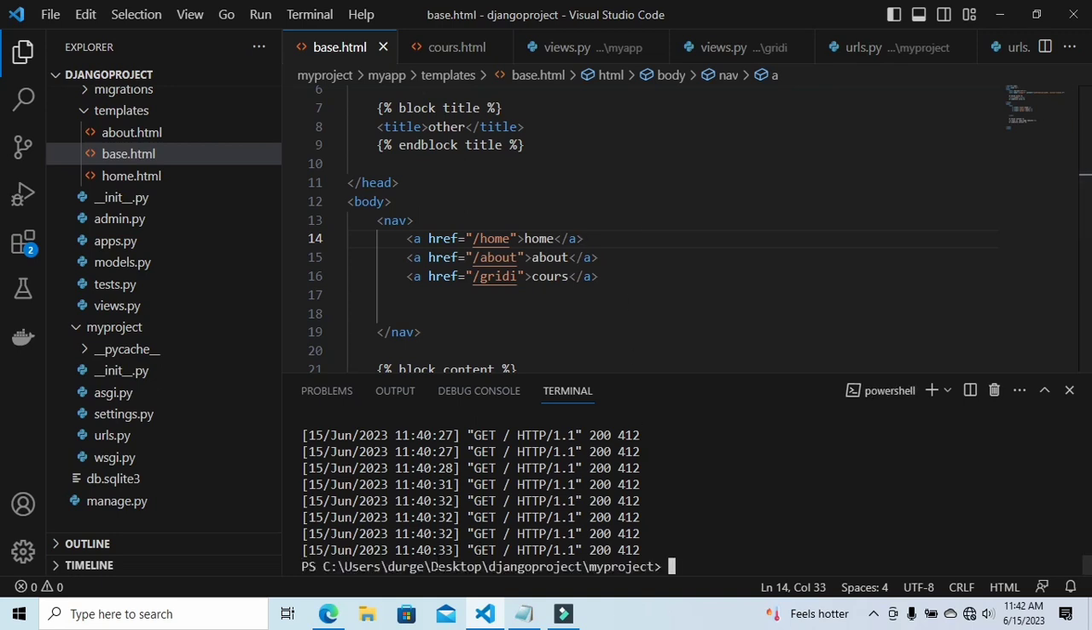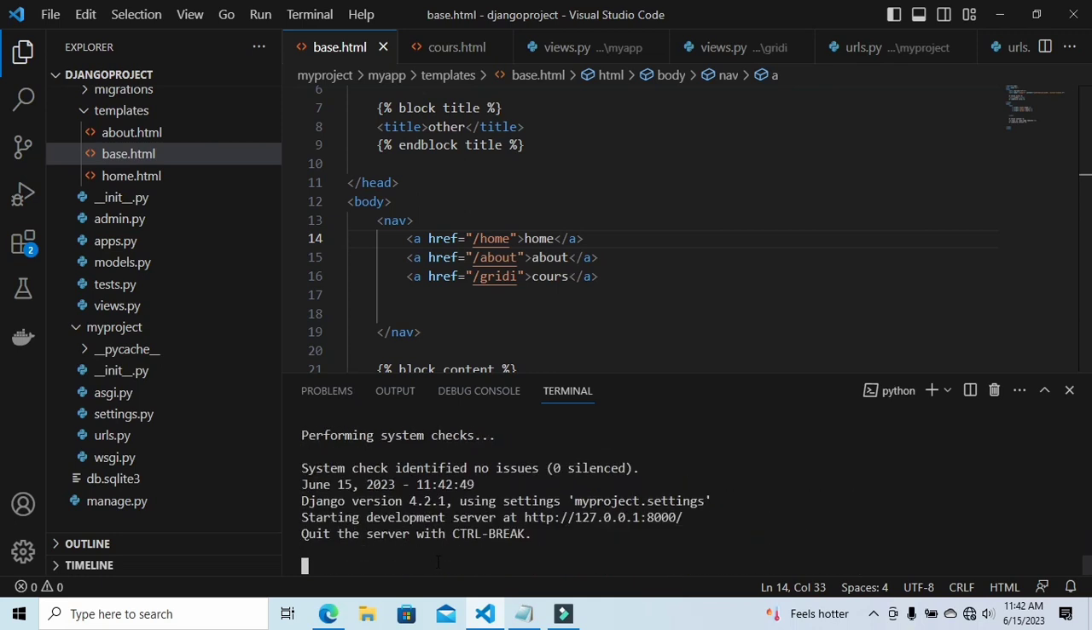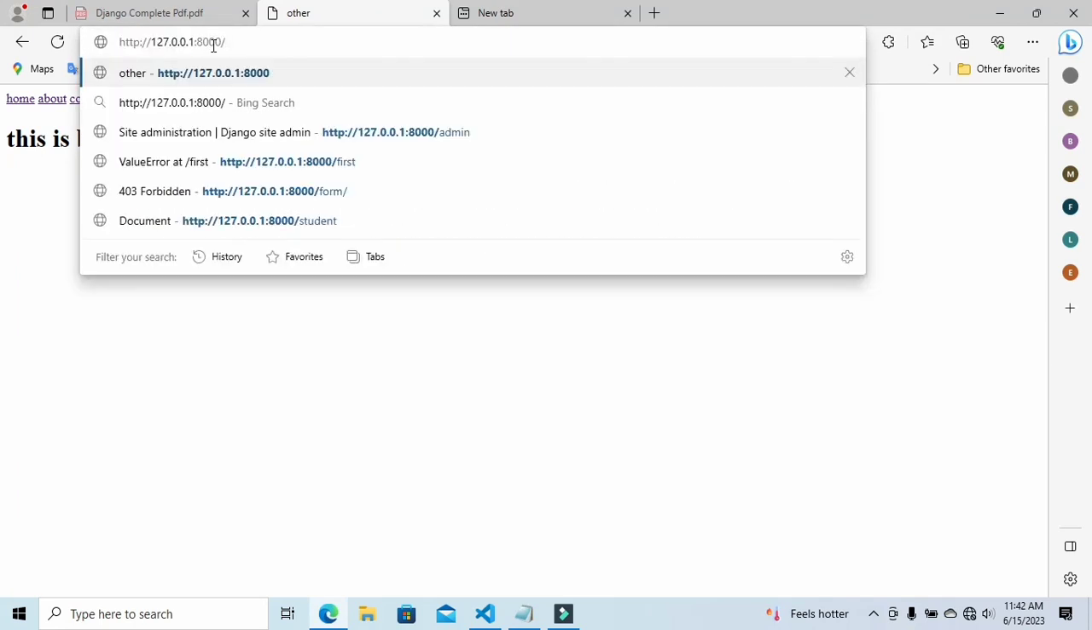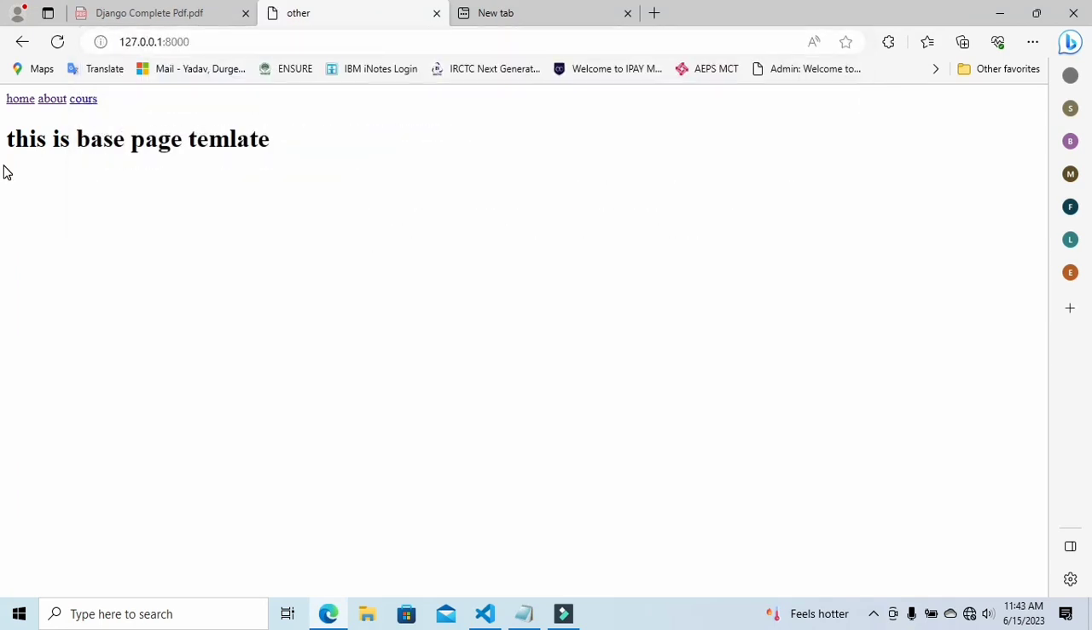Now click below. Control C to terminate the currently running project. Then up arrow to see the previous command. Then copy the URL, open the browser and simply paste it here. Then check whether it's working or not. If I click on home, it should redirect to the home page. Let me check. See, when I click on home, it is redirecting to the home page.